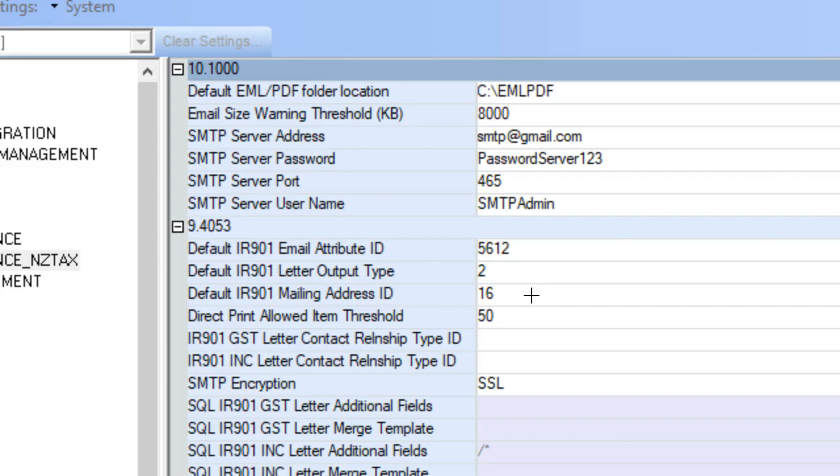Default IR901 mailing address ID. Again, this is choosing which of your system addresses you wish to use for printing on the 901 letter. 16 is the default postal address. Again, you would find it from the attribute administration area.